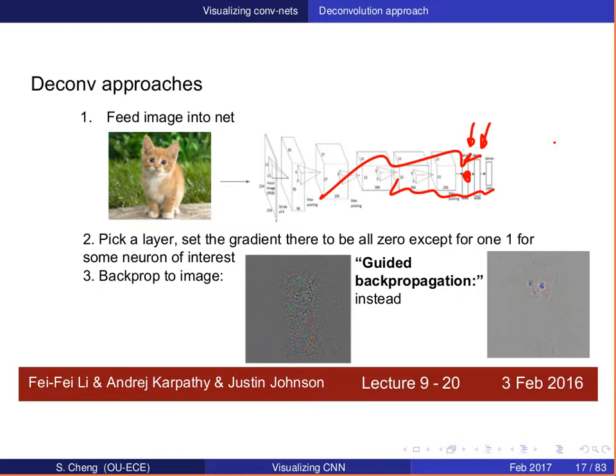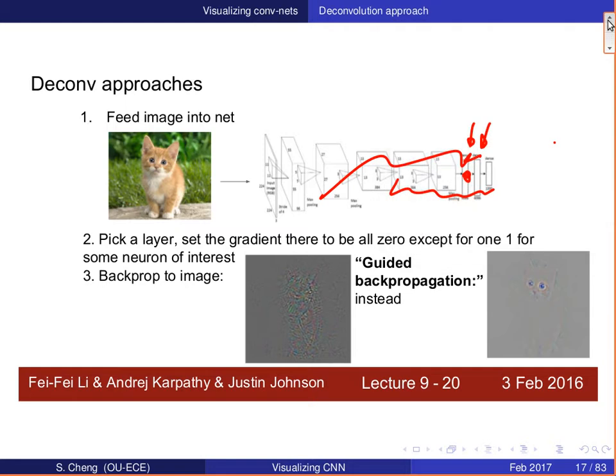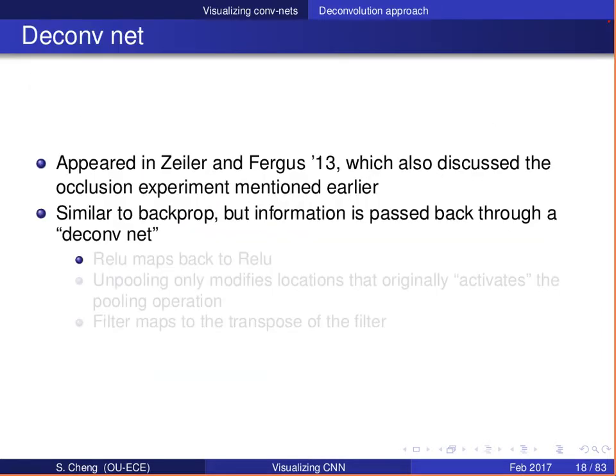So there are several improvements that have been proposed in the last several years. One way is the so-called deconv approach. So instead of doing a regular backprop, it does what they call a deconvolution. I will go into more detail on that. Another way is the so-called guided backprop. So we will look into both of those. So the deconv approach, as I mentioned, is from the Zeiler and Fergus paper. Actually, in that paper, besides the occlusion experiment, they also talk about this deconv approach.